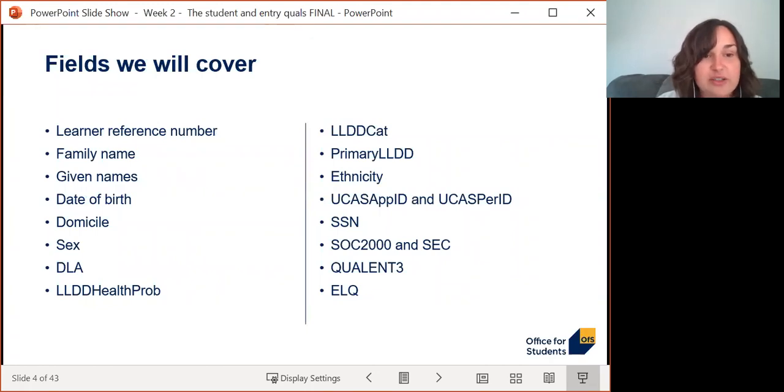So this is the list of fields we're going to cover. As you'll see, there's things related specifically to the student, such as their names and their dates of birth. We've got student characteristics there, and then also some other ID information, and also the fields related to their qualifications on entry.